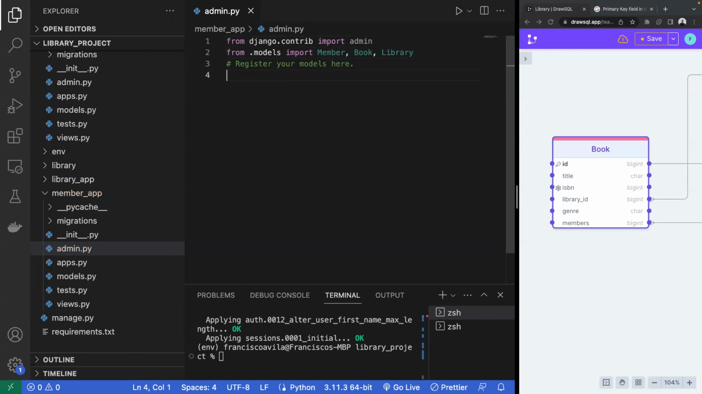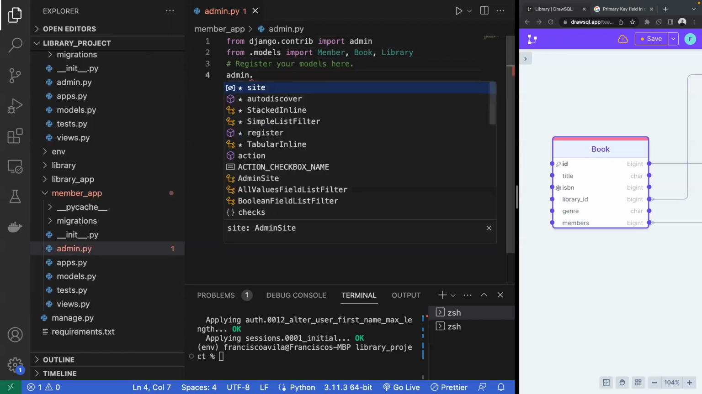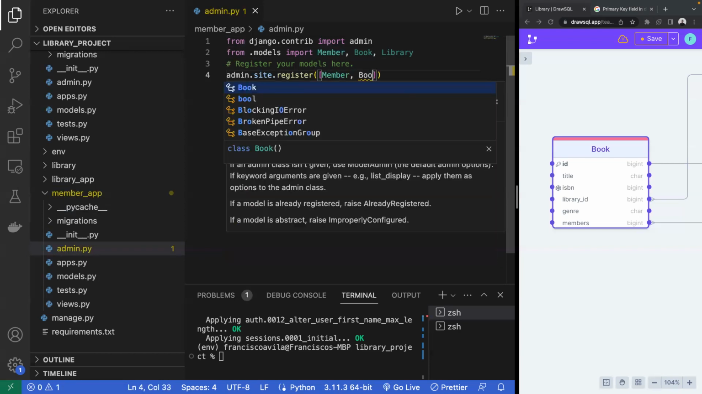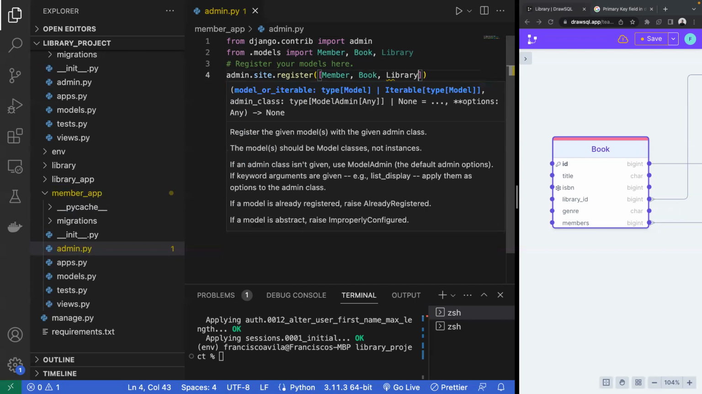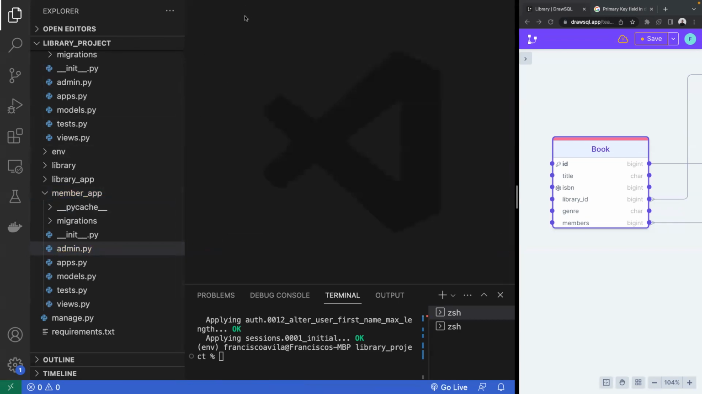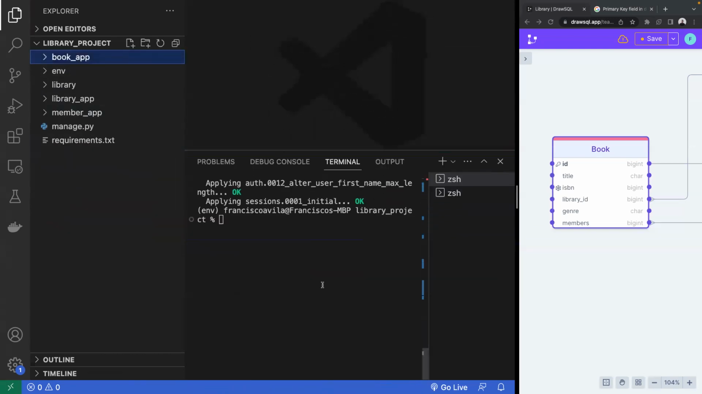All right, perfect. And then afterwards, you're going to do admin.site.register, I believe. And then in there, in a list format, you want to add all your imports. Okay, nice. All right, so now they're registered. We're ready to go. Let's go ahead and take a look at what that looks like on the admin side.